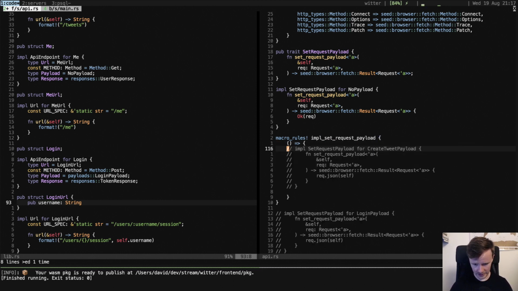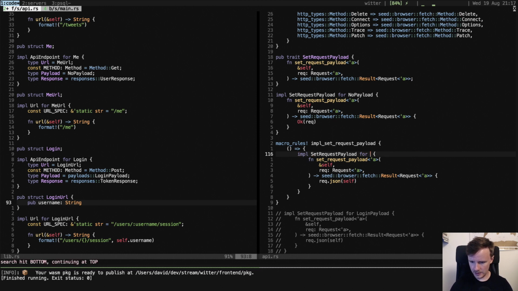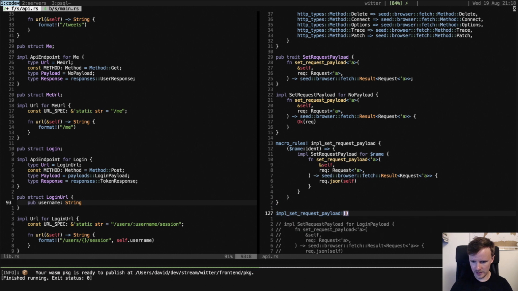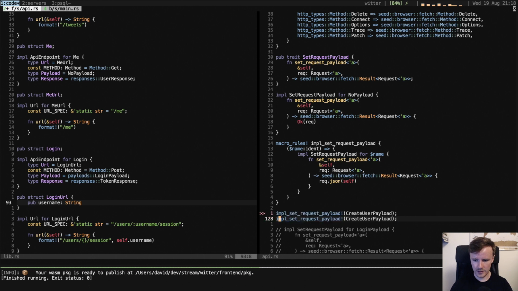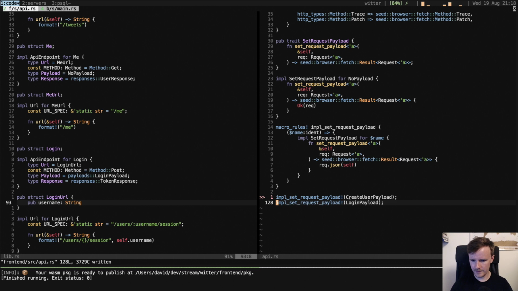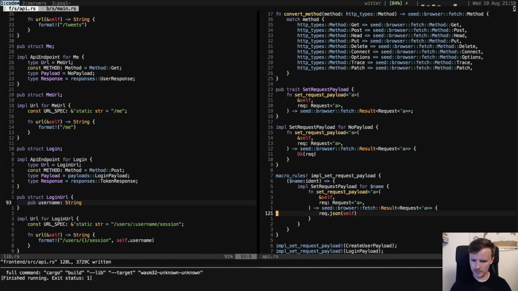It somehow needs to expand to something like this, right? And this guy is just a name. Name is an ident. And then we can say impl request payload for create user payload and login payload. And that does work. Nice.